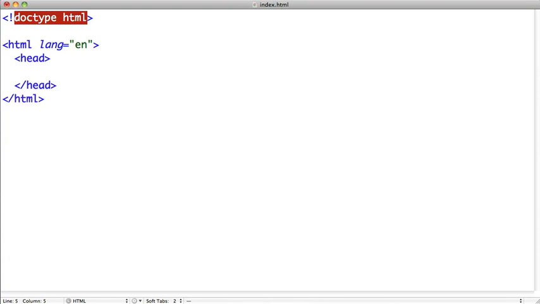The head tag is the header of the document. Now, this won't actually render on the page, but it's used to include meta information like meta tags, style sheets, and JavaScript. Next, we'll go ahead and include a meta tag.